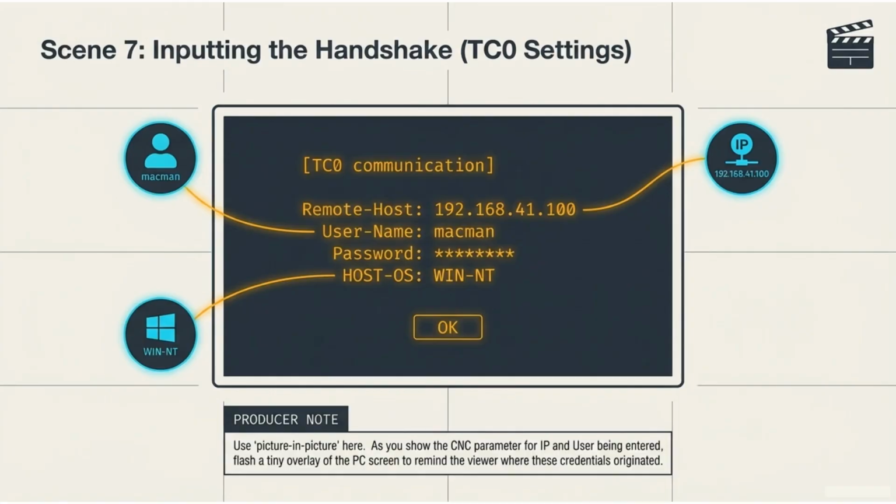In Scene 7, input the handshake settings for TC0 communication. Set the remote host to the PC's IP 192.168.41.100 and enter the username and password created in FileZilla. Set the host OS to WinNT.